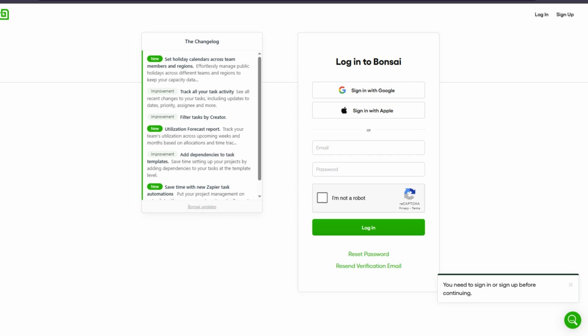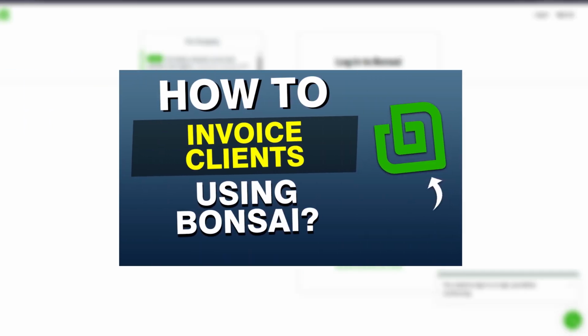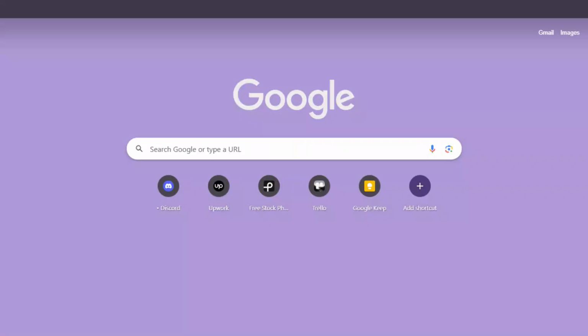Here's how you can invoice your clients with Bonsai. If you want to send invoices to your clients, Bonsai would help you. In order to create an invoice on Bonsai, this is how you can do it. First of all, go onto your Google browser and search for Bonsai.